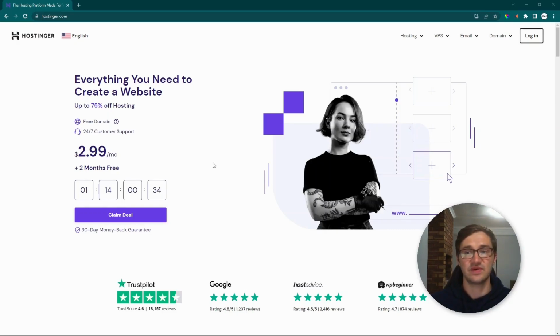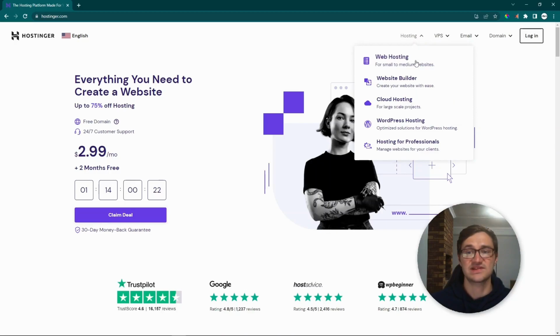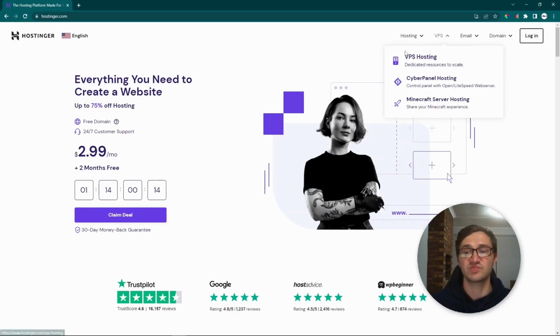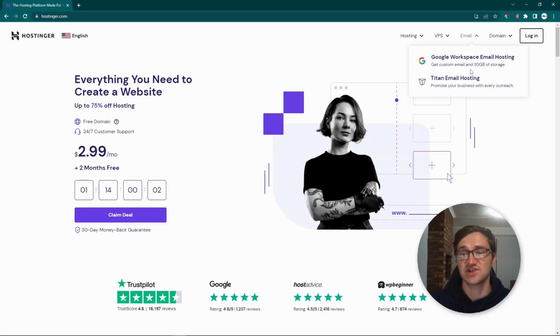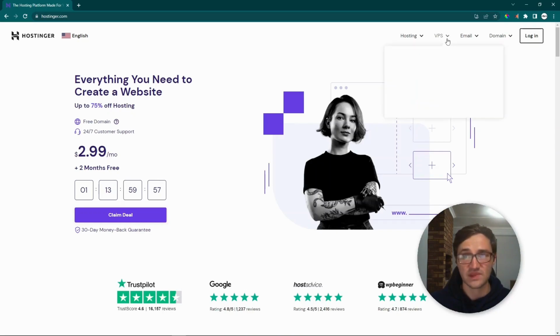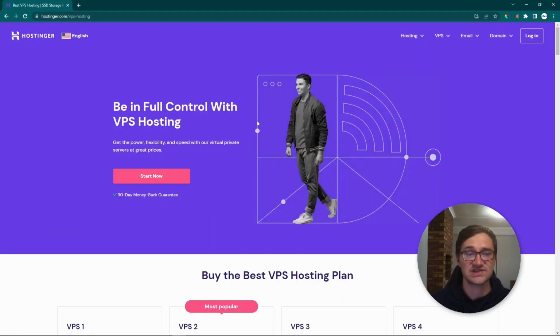So let's dive a little bit deeper into the tab that we need to be exploring, which is these virtual private servers. So we can see we have different types of hosting options. If we actually take a look at this option here, we can see we have web hosting, they have their own website builder, cloud hosting, WordPress hosting, and then hosting for professionals. We will be using the virtual private server hosting, which is nice for the setup of hosting full stack applications and controlling it like we want to. Then we have CyberPanel hosting and Minecraft server. We have some email services and the domain services, which we will be using as well to buy and set up our domain. So let's take a look at this virtual private server hosting page.